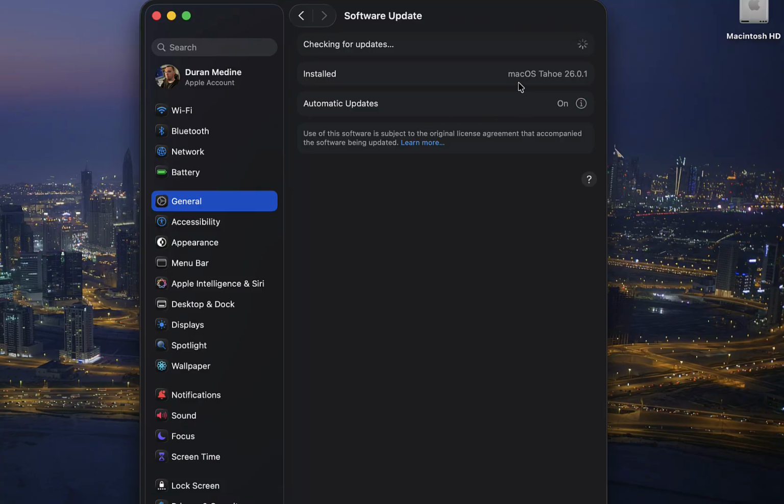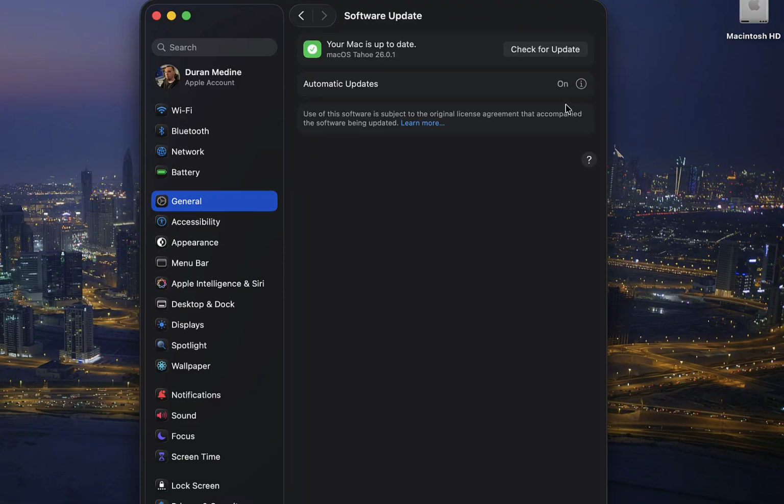And it's going to tell you what version of macOS is currently installed. For instance, right now I've got macOS Tahoe 26.0.1, and it does give you the option to turn the automatic updates on or off.